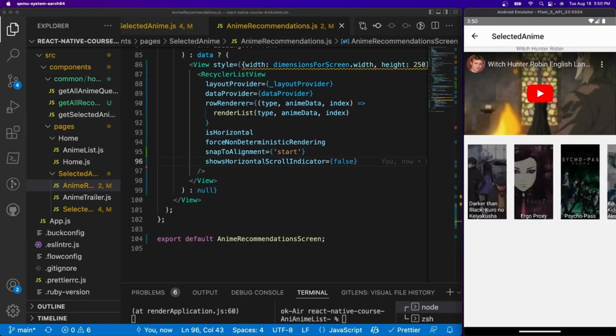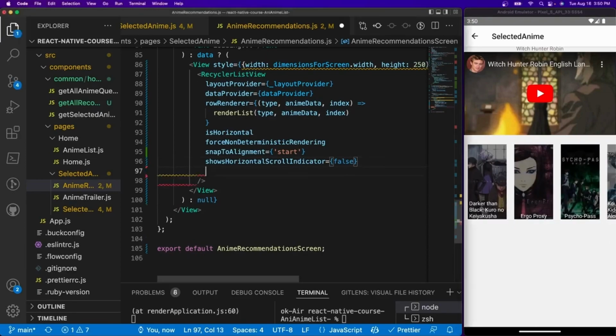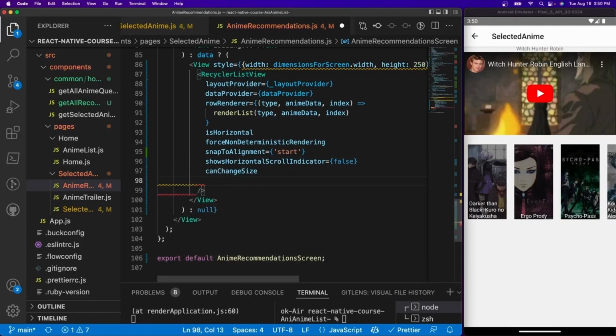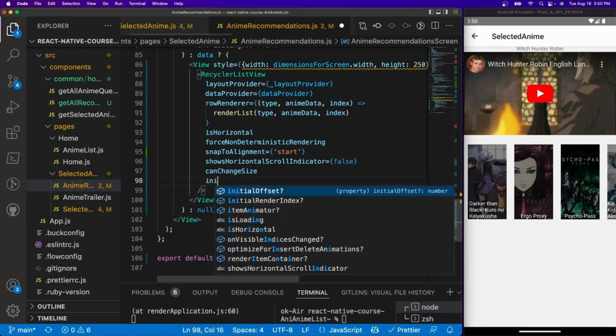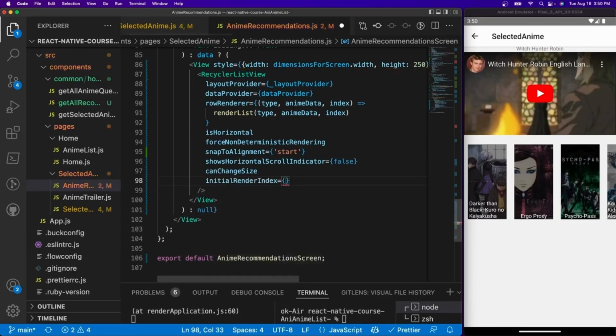Beautiful, perfect. And after that, let's give it another prop called can it change size. And finally, just in case we're on a slower device, we'll do an initial render index so we can see a couple of results to be 10.